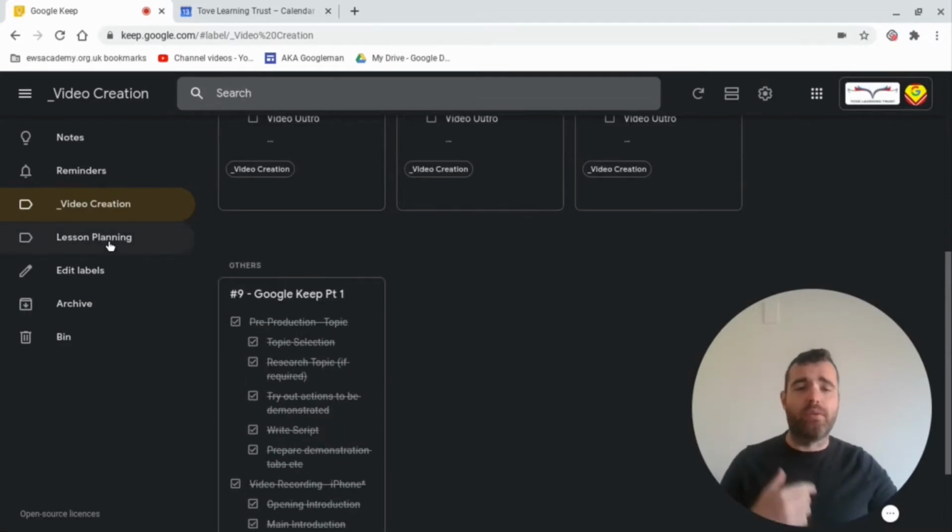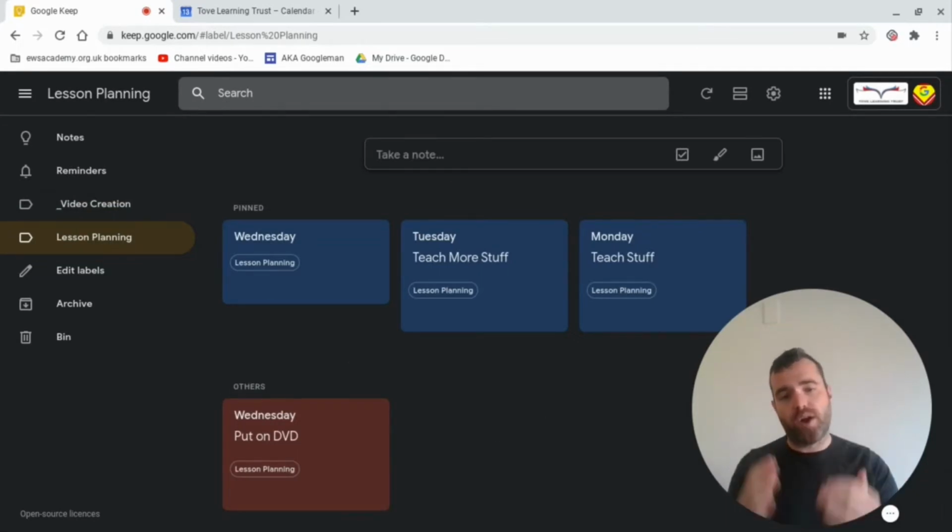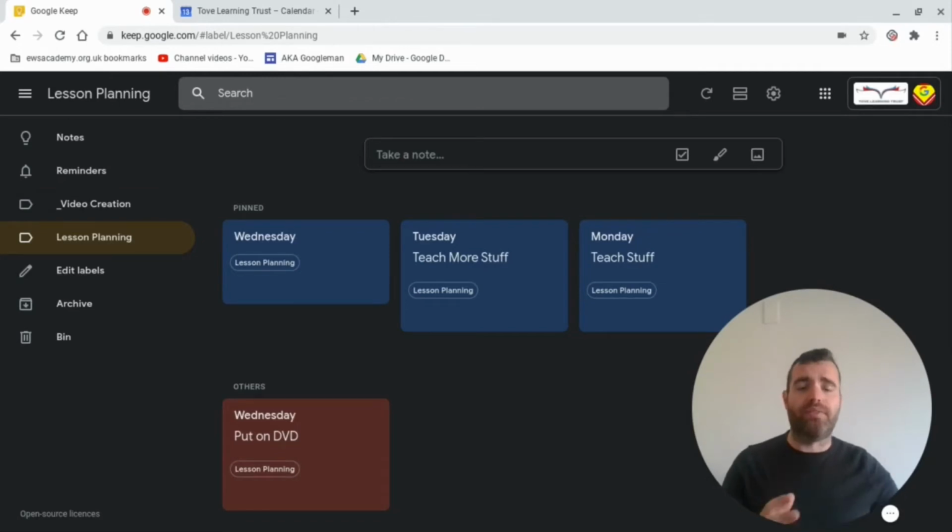which is why I have this tab here. Now, obviously, this is just a mock label, but in here you can see I have got notes in blue and I have notes in red. Now, the notes in blue at the top are the things that are happening this week. These are the days this week, and these are pinned to the top.